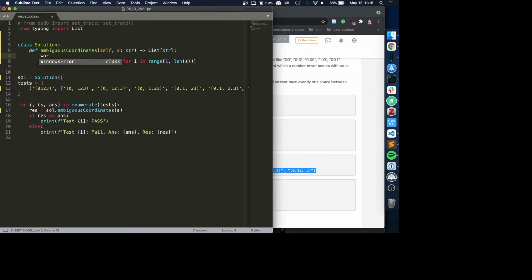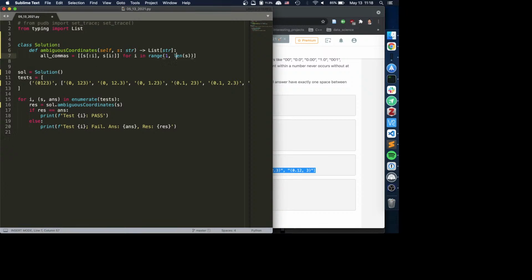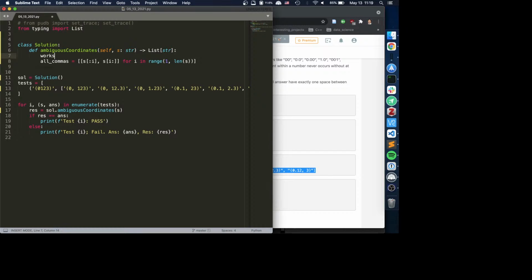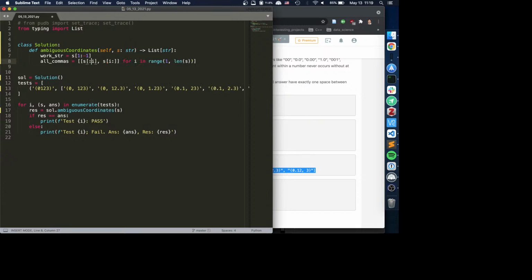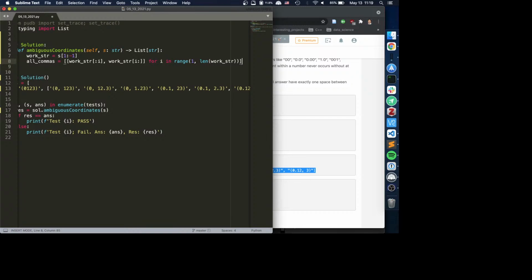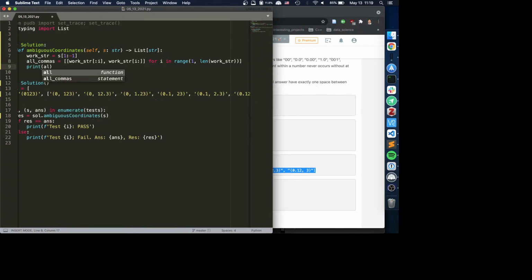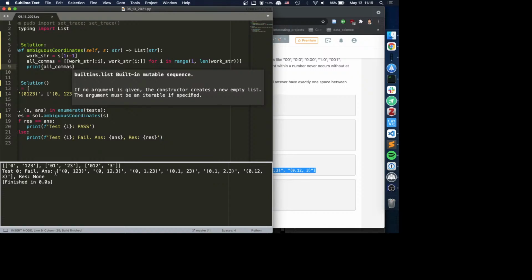Let's say work. Actually, it's not necessary. No, it's necessary. I'm going to say work s. Work str is going to be s from 1 to -1, right? We're going to eliminate the left and right parentheses. And all of these s is going to be turned into work str. So when I print all commas, it gives 0, 1, 2, 3, 0, 1, 2, 3, 0, 1, 2, 3. Yes, that's exactly what we want.